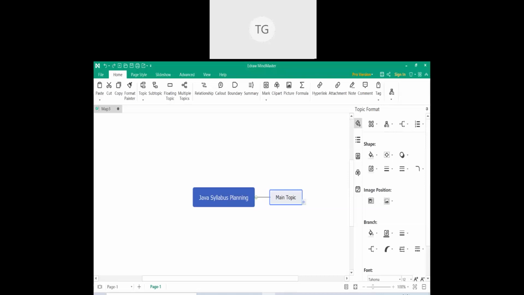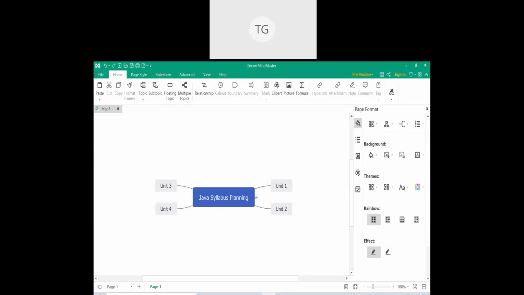So I have written that my main idea is syllabus planning, and on that main idea, there is this plus sign here. When you click on this plus sign, it will lead to the creation of a subtopic, right? So I say, okay, in my syllabus, there are 5 units. There are 5 subtopics that I have. Okay, so first is Java Unit 1, Unit 2. So I'll create Unit 1, Unit 2, Unit 3, and Unit 4.